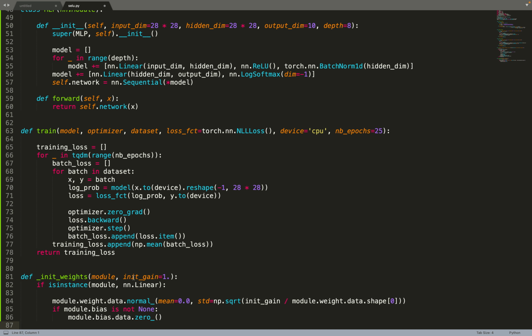So basically, when we have nn.Linear, so when we have a linear layer, so Wx plus b, we will initialize the weights, so the matrix W, with a normal distribution with a mean of 0 and a variance that is equal to some gain divided by the number of hidden units. By default, the init gain is equal to 1. It's called the Xavier initialization, and we set the bias to 0.